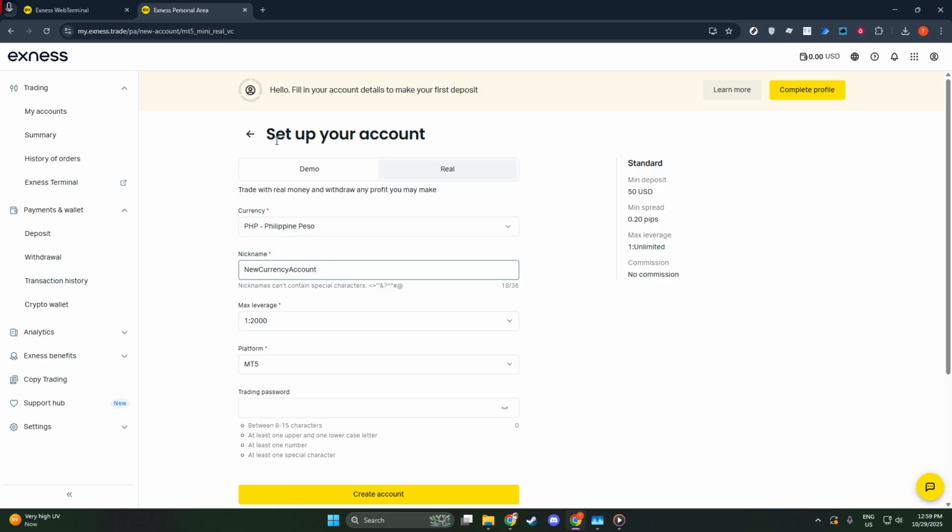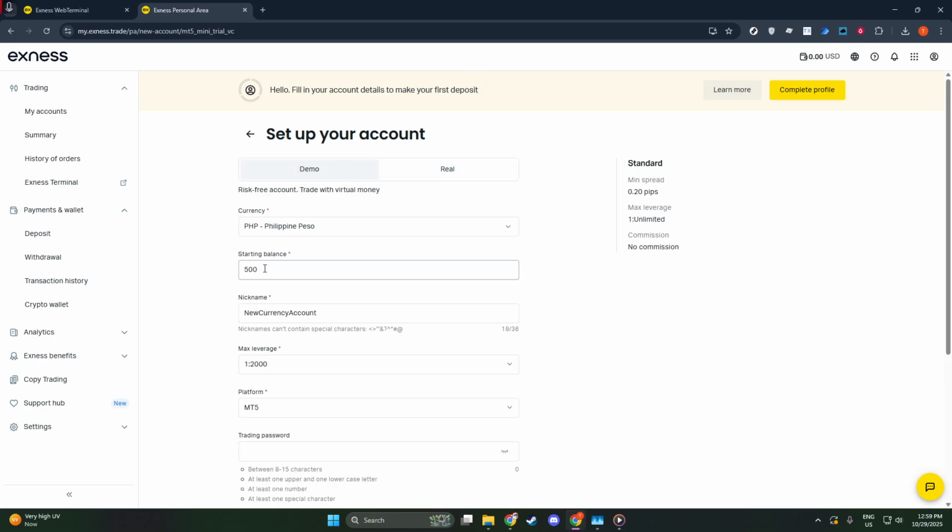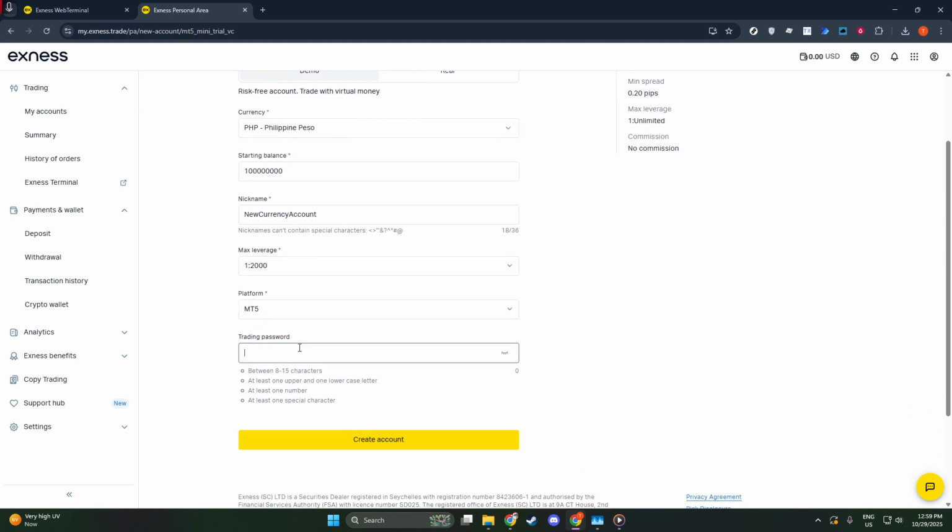Lastly, don't forget to create a secure password. It's pivotal in ensuring the safety and security of your trading experience. This simple yet effective process will allow you to tailor your Exness trading experience to suit your currency needs, enhancing efficiency and potentially leading to more strategic trading decisions.